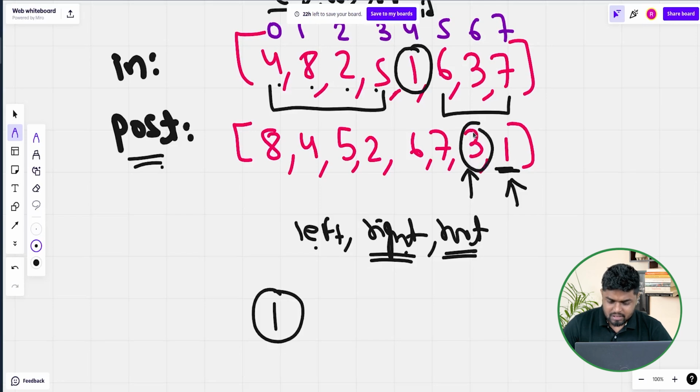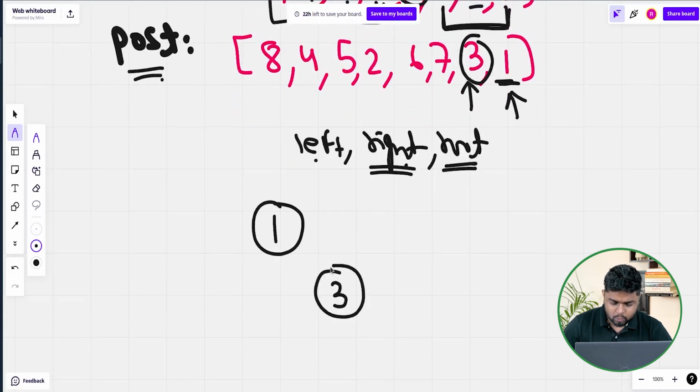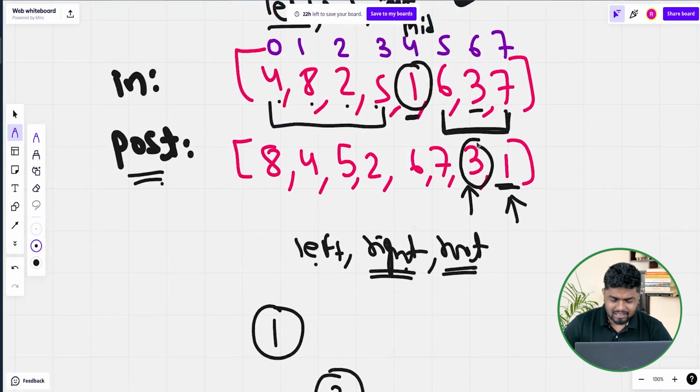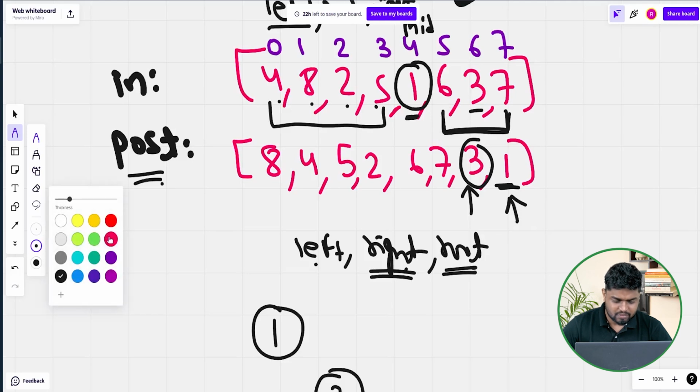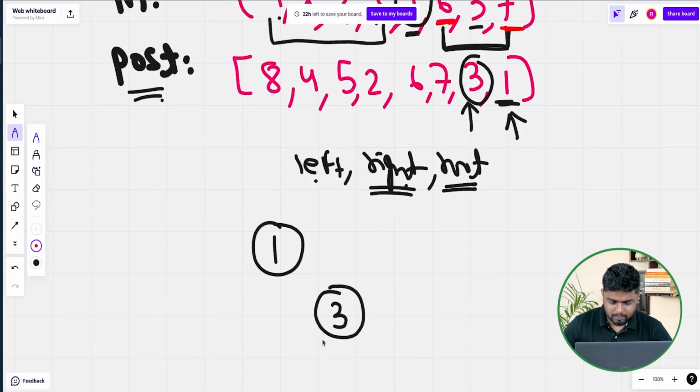Since the node is 3, we will call on the right. In the inorder array we had 1, now we will call for 6, 3, 7, and the root for them is 3. So the root node will be made as 3 here when we have called on the right. All the elements that lie on the left of 3 will be considered as the children in the left subtree, and all the nodes that are on the right of 3 will be in the right subtree.